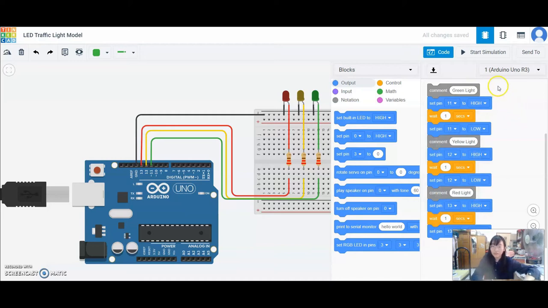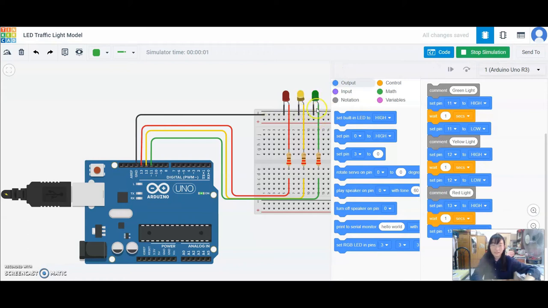After finishing the coding, we can now start the simulation. As we can see, the green light will light up first for 1 second, followed by the yellow light, and finally the red light. And this is how we create the LED traffic light model.